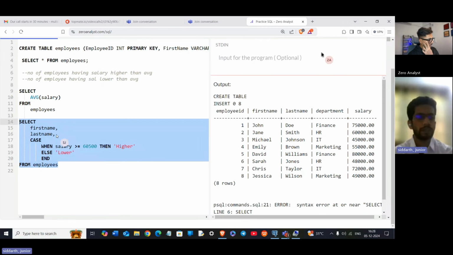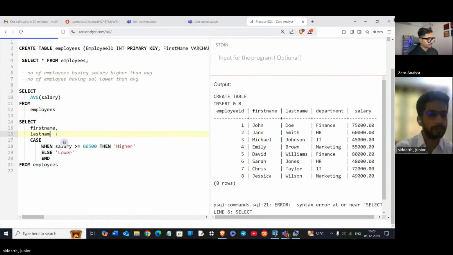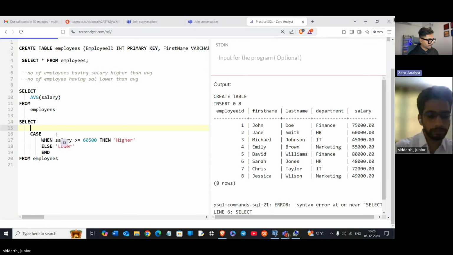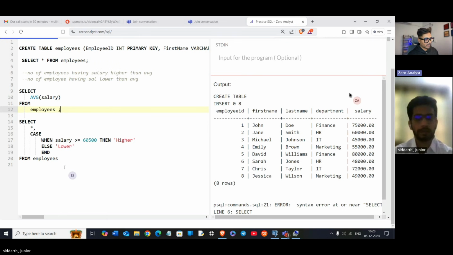Just delete it and go ahead and say select star. So that means we are selecting everything. Now there is a place where you have selected the average salary. You need to add a semicolon, because you need to close that statement. That's the reason it was giving an error. Yeah, here. Now I can just click the run button.